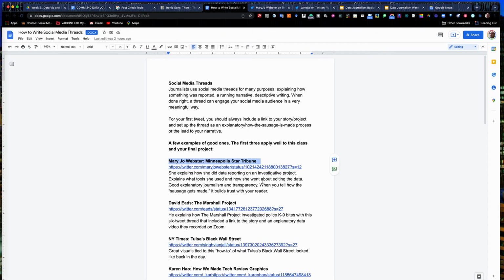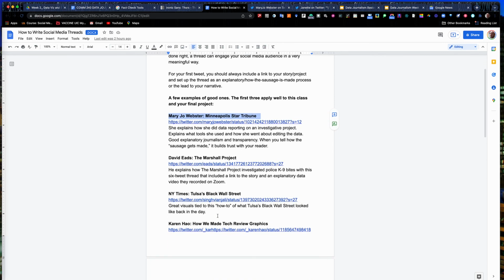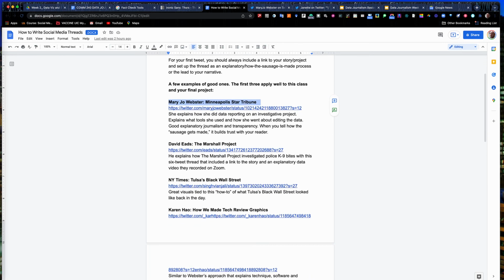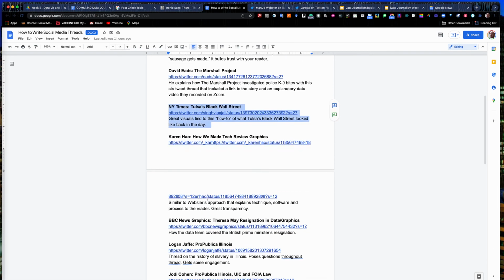And most of you probably haven't written one before. You've probably read many of them. Take some time now to look through some of these examples. This one on the Marshall Project, looking into the canine dog bites, is really good. New York Times did some really elaborate graphics on Tulsa, Oklahoma's Black Wall Street and how it was burned down nearly a century ago. Really good piece.